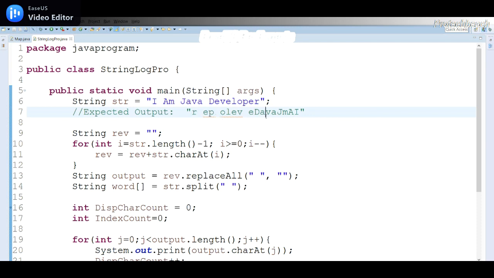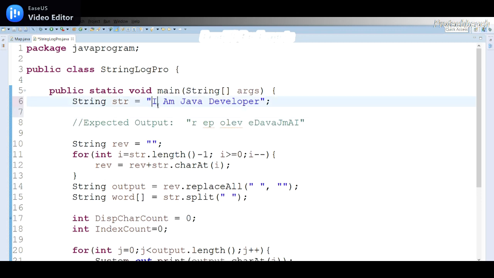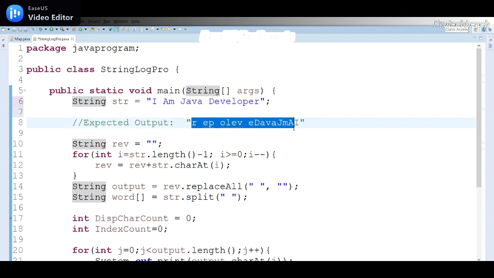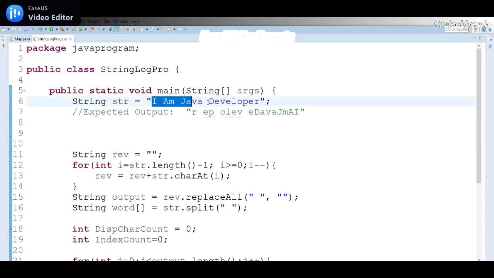What's the logic behind this? After the first character they give a space. After reversing, after the first character they want one space. After the next two characters are displayed, they want a space. After four characters are displayed, they want one more space. Based on the spaces available in the given string, they expect similar spaces in the output. First, we need to reverse this string.